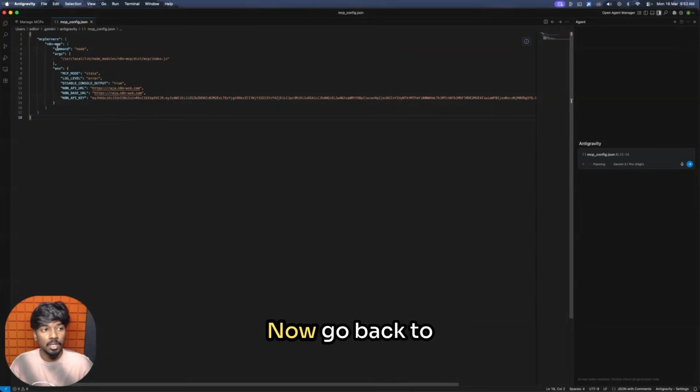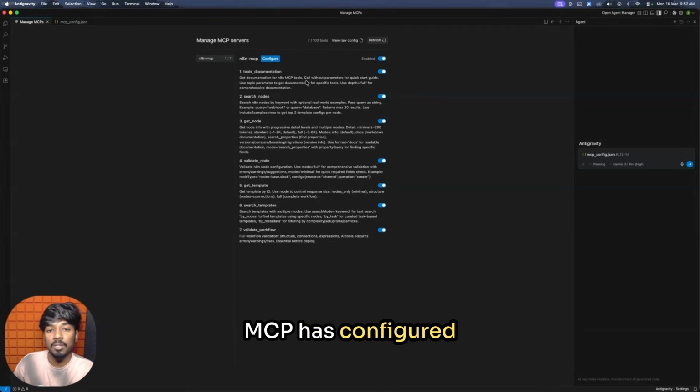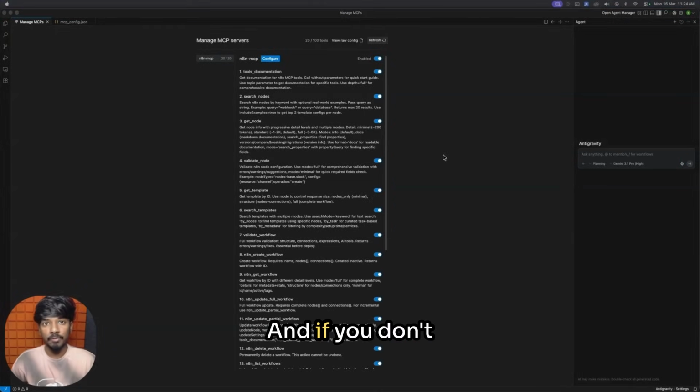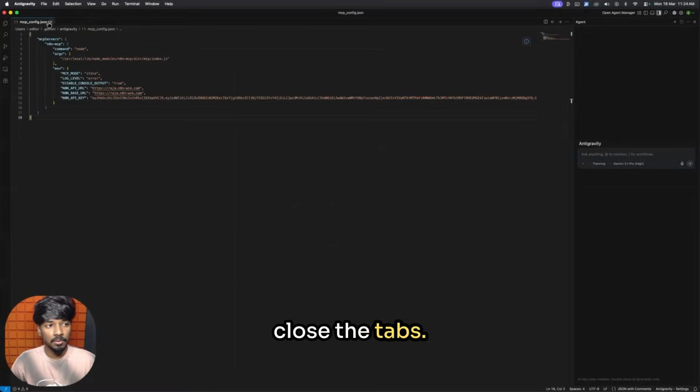will be saved. Now go back to our managed MCP, and now here you can see our n8n MCP has configured successfully. And if you don't see anything here, just simply click this refresh button and it will be loaded. Now we can close the tabs.